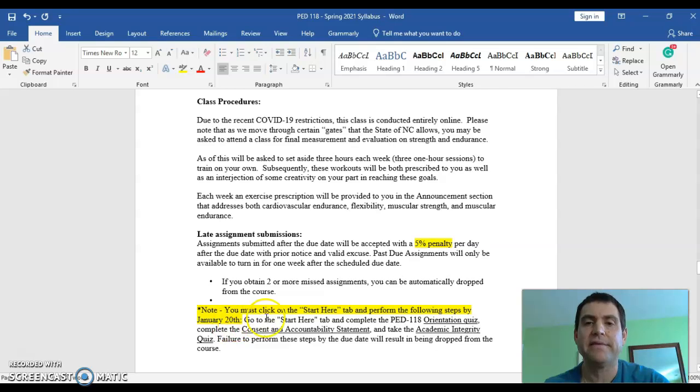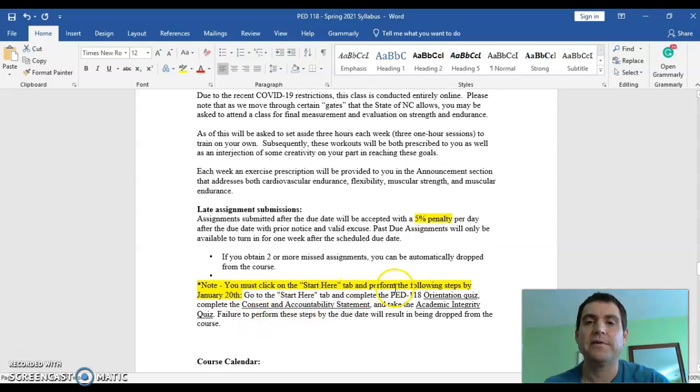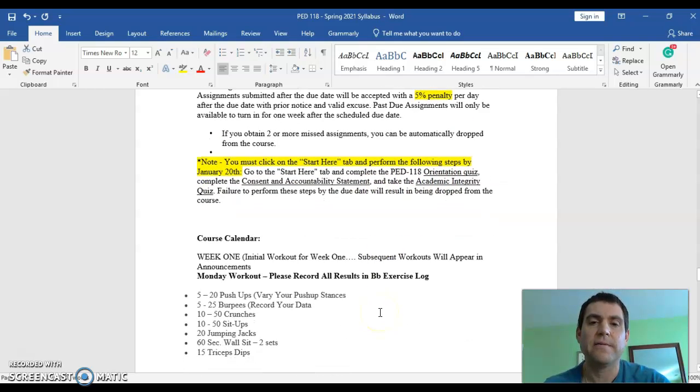Again, I just want to reiterate for you to click on that Start Here tab, and I need you to complete those 3 items that are listed there.